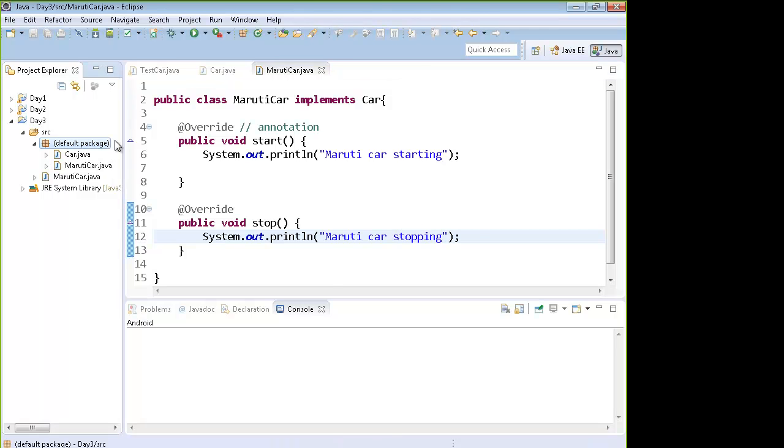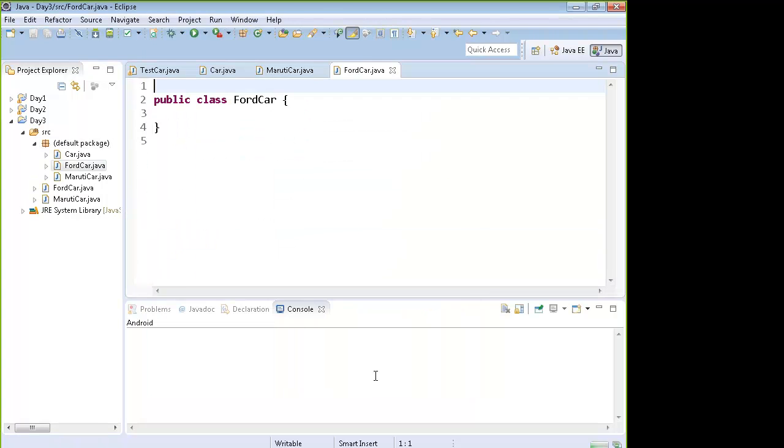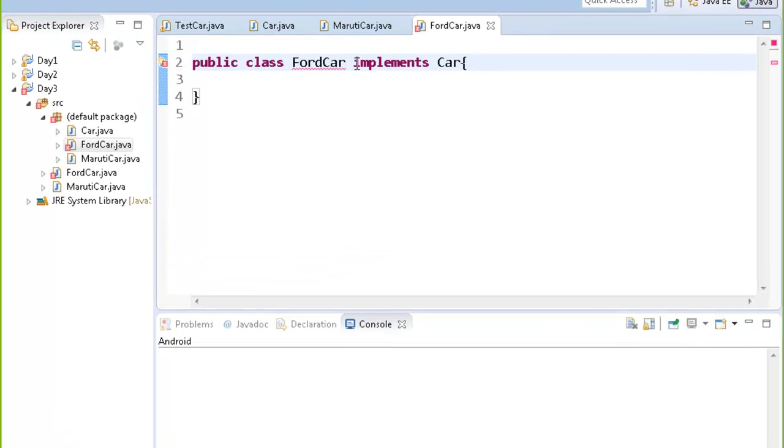Similarly, I can create a new class over here known as, say, Ford car, and this new class will also implement the car interface. If this class is implementing the car interface, then it should be mandatorily.